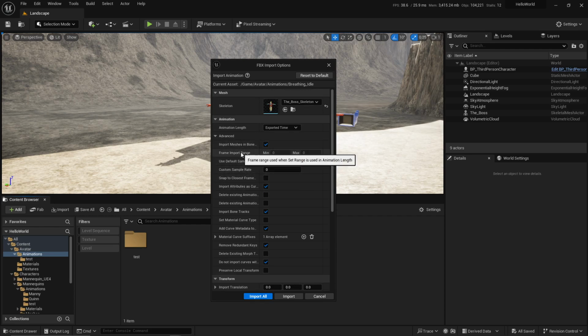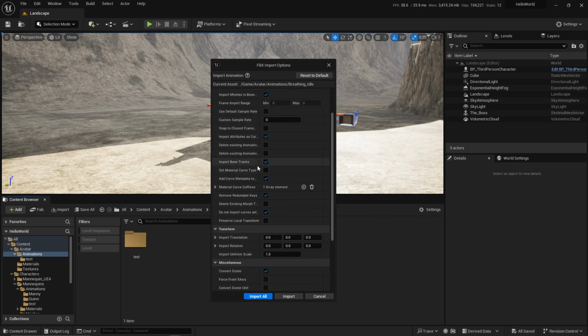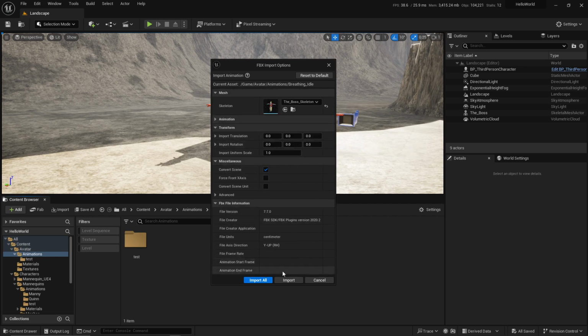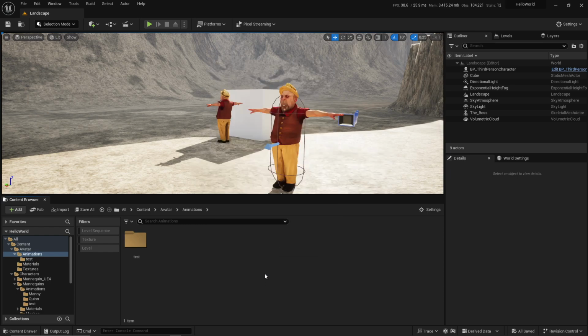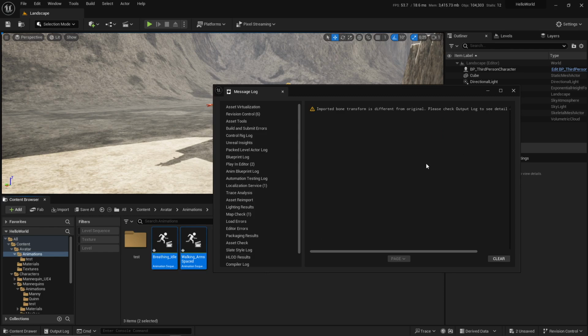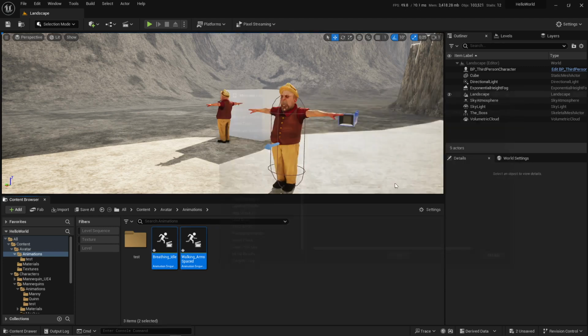If you wanted to adjust the frame range that you import, you can change that. You can adjust the frame rate that the animation is recorded at, but we'll leave it as default for now. And we're going to hit import all. Should take a second to load. A few errors come up, imported bone transforms different from the original. That's all good for now, and we should have our two animations in here.